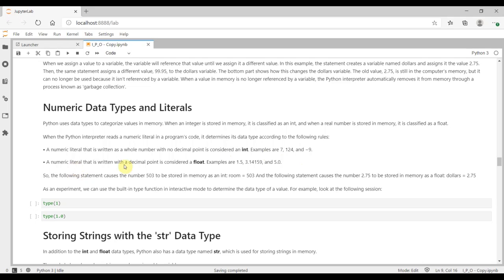A numeric literal that is written with a decimal point is considered a float. Examples are 1.5, 3.145, and 5.0. So you see, numbers written as whole numbers are called integers, and numbers with decimals are known as floats in Python. The following statement causes the number 503 to be stored in memory as an integer, as we have studied in the last example. And the following statement causes the number 2.75 to be stored in memory as a float. The example we have studied here is in dollars, right?